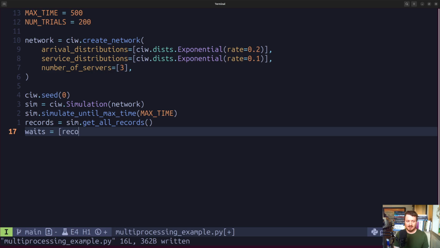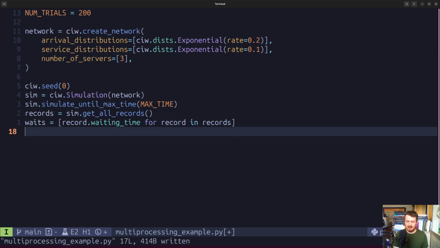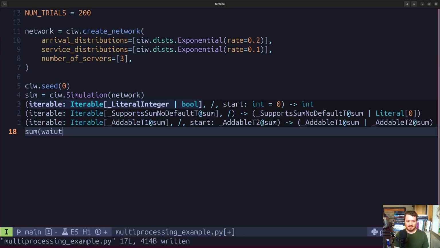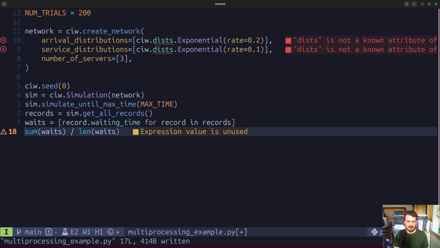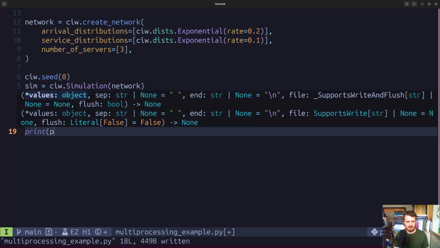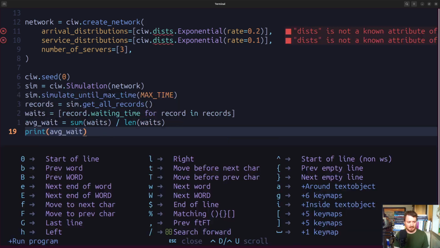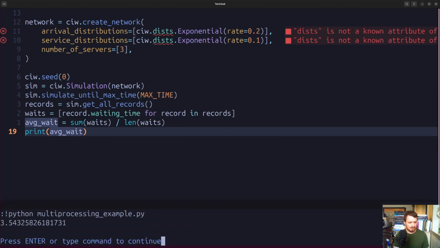So I might grab record.waiting time for record in records. And then maybe I want to take an average. And so I might have something like the sum of the waits that were made and then divide by the length. This is just our arithmetic mean, average wait. And we get this average of 3.5.